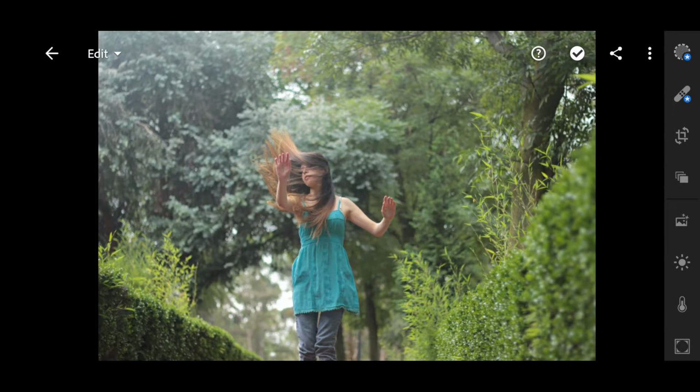This is the Auto Edit button. The app will automatically edit your photos. I don't recommend using it as it often produces undesired results.